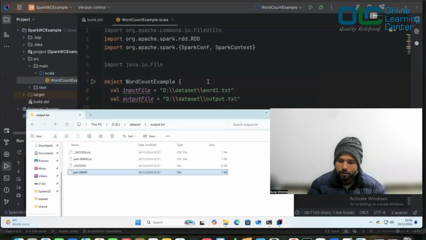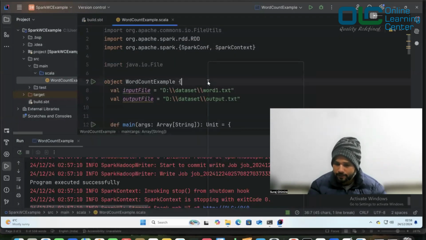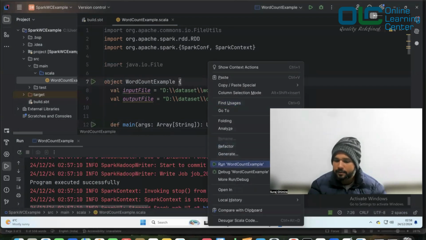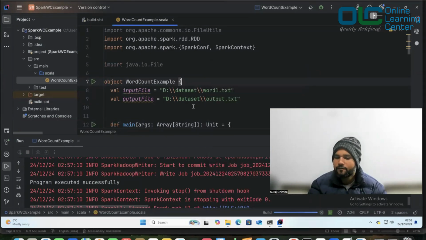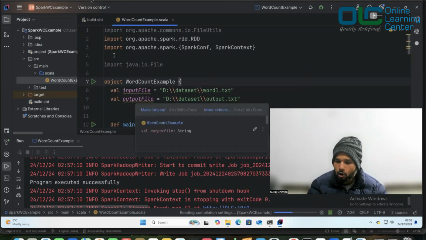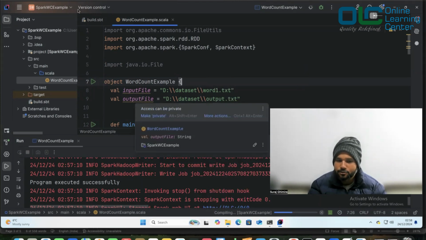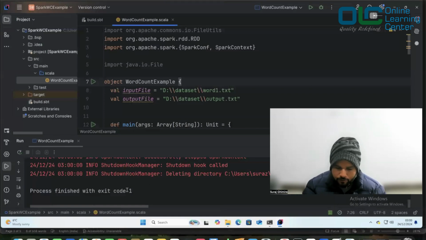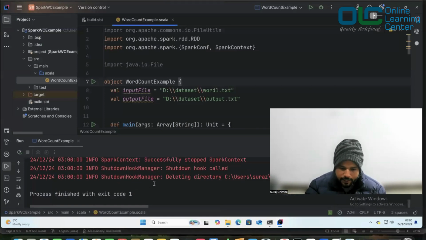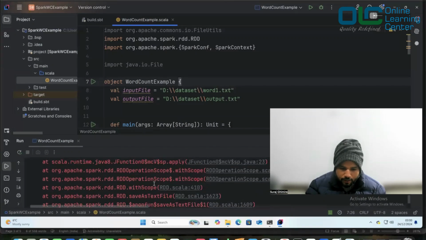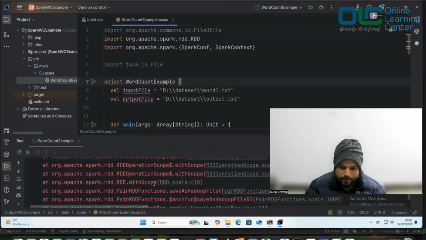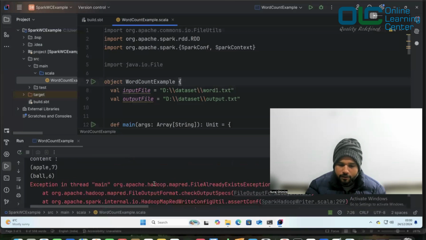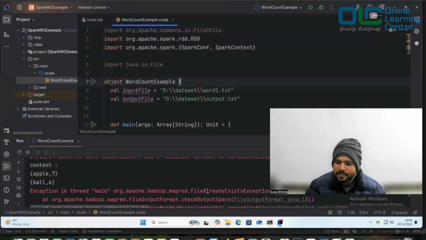Okay, so let me try to run this program again. Now when I try to run this program again, our program will fail. Why? It will say the output file already exists. Let's do this. Okay, so the program executed, but with a problem. And what is that problem? Let us see. Just go a little up and see what is the failure here. And the failure is FileAlreadyExistsException.